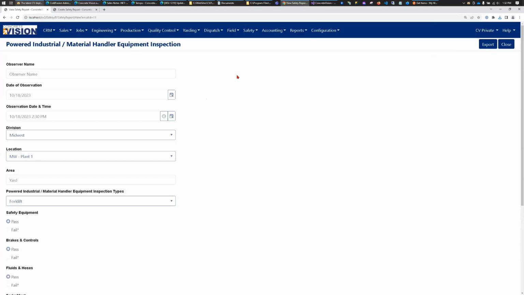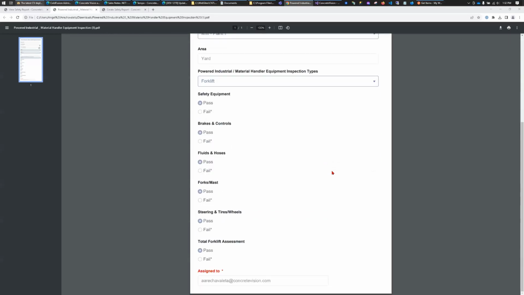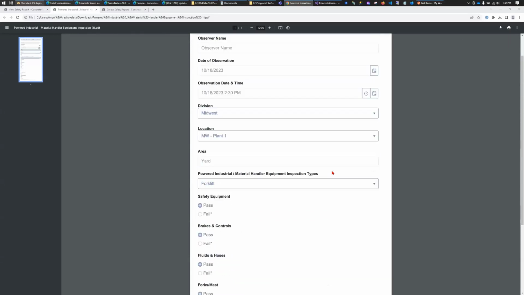Why don't you show us the PDF real quick, Angel? Absolutely. Can you see it there? Yep. Okay, go ahead and scroll down so that we can see the whole thing. Okay. Awesome. Thank you. Absolutely.